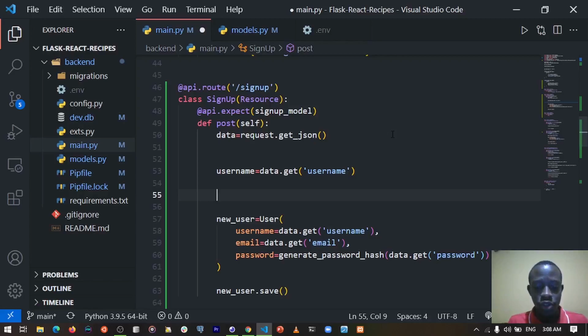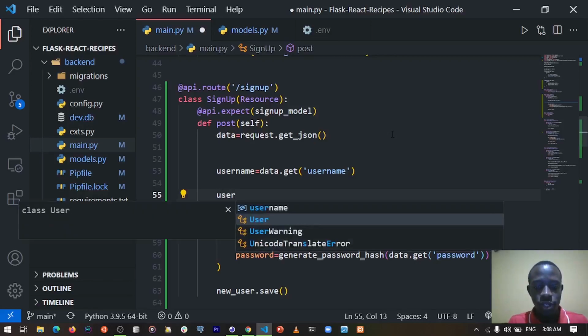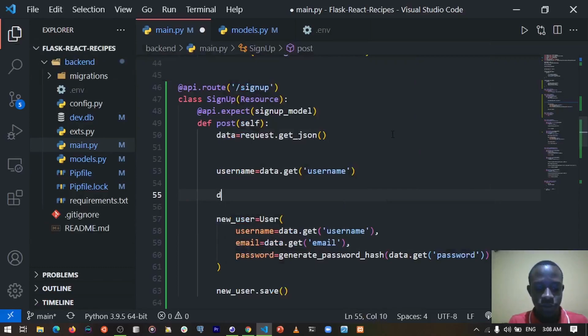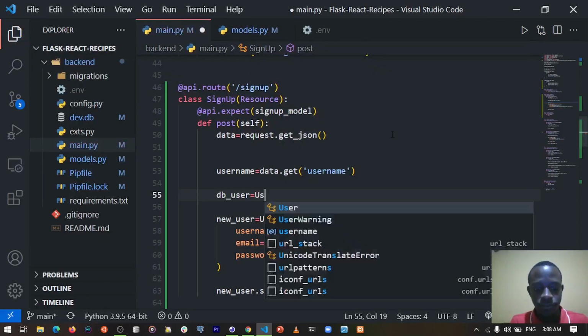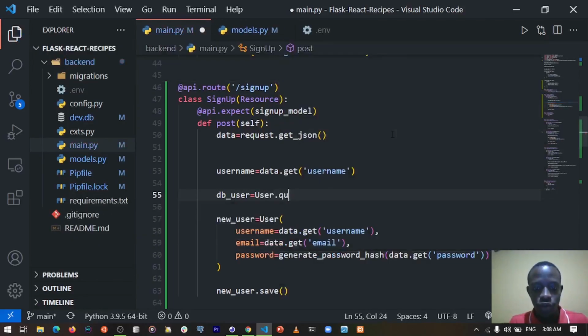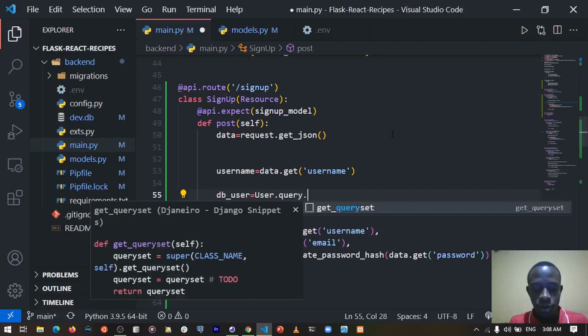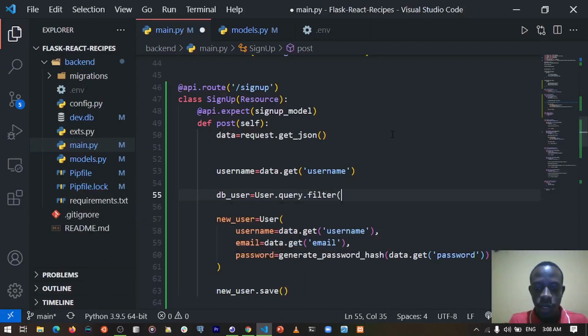So to do that, I'll call this db user, then carry out a database query. So I'll say user dot query. In this case, I'm going to use a filter. So I'll say dot filter, and then username equal to username. Then I'll say dot first.